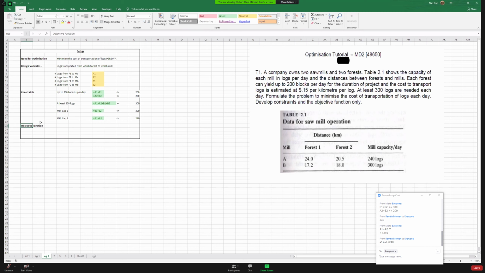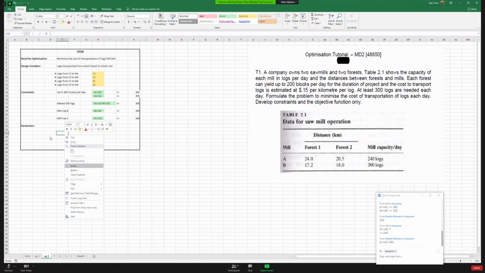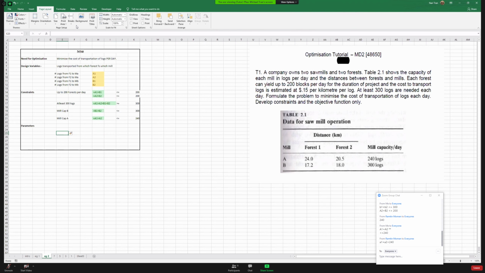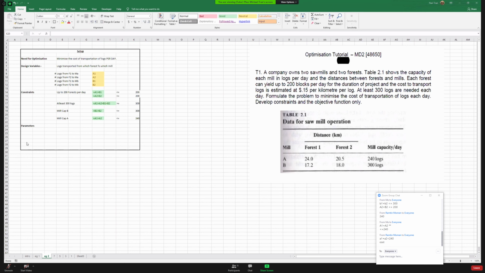Okay. Before we do that, let's do the parameters first. What do you think the parameters will be? Not so much cost, that'll be your objective function. These are more to do with the definitions of these values. So more like, is it positive? Is it negative? Do you have integers? Can you log 0.5 logs from a forest? Not really.